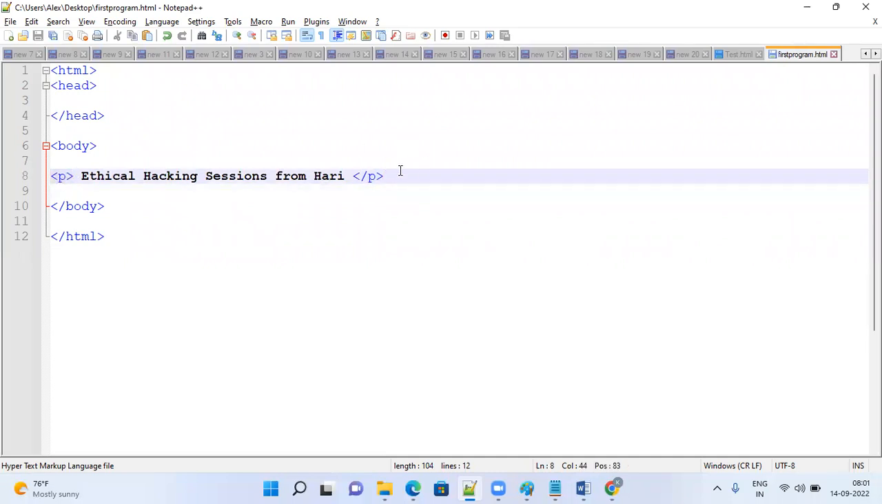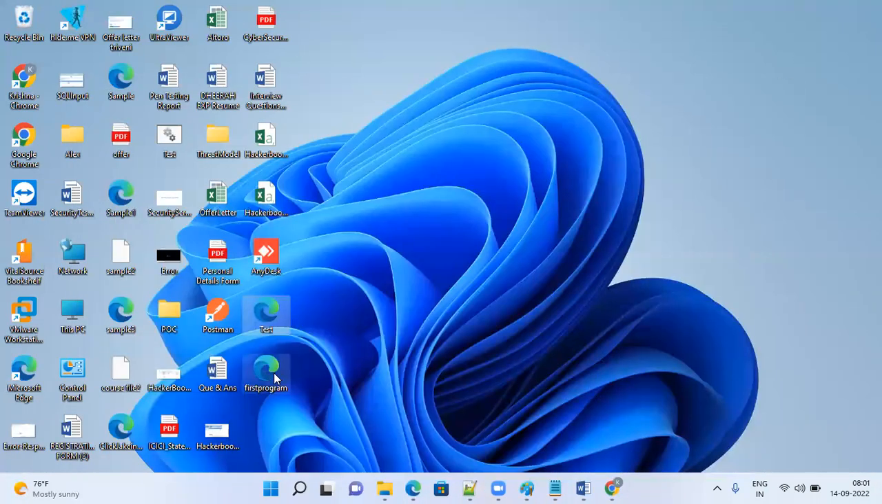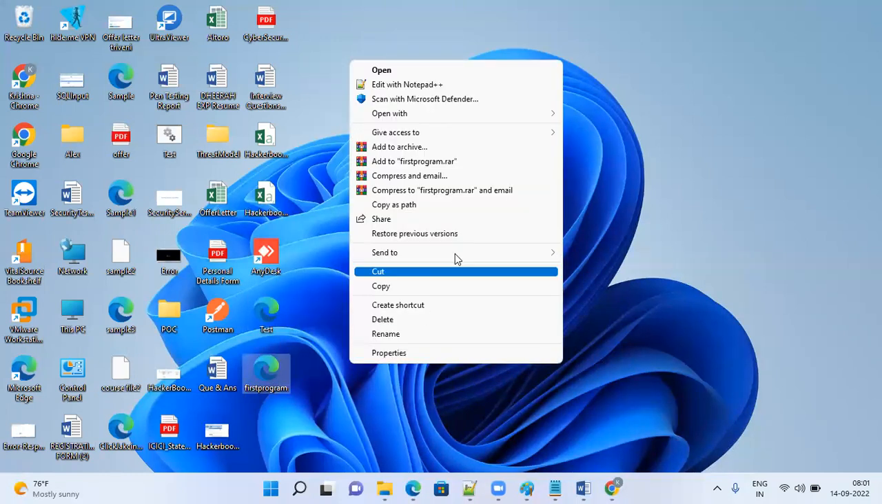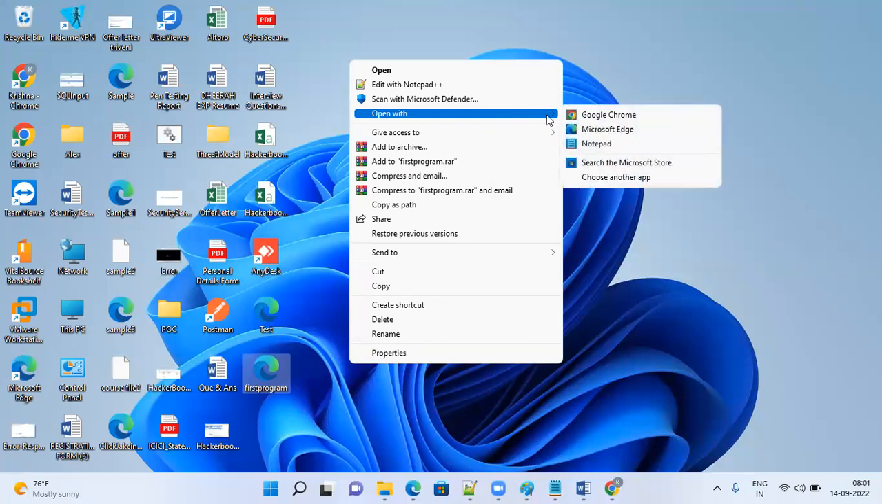How do you see whether your program is correct or not? The program is first program.html and it is saved over the desktop. Go to the desktop, first program.html, right click. I want to open with Google Chrome. What it says, I'm able to launch this HTML file. It is displaying me the content, ethical hacking sessions from Paris. Our code is working well.